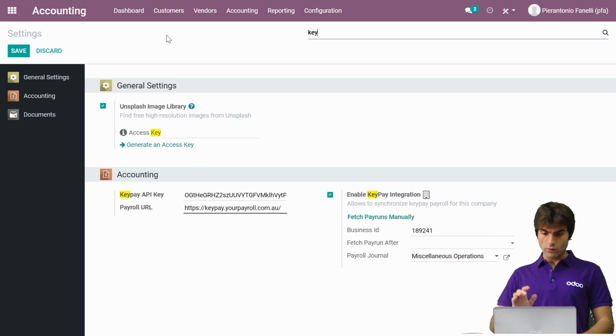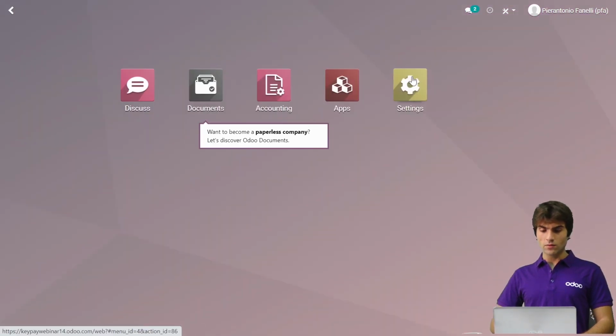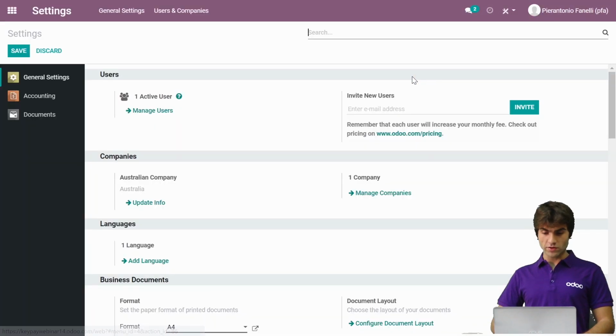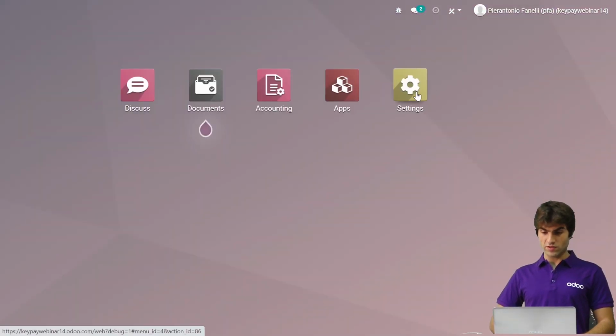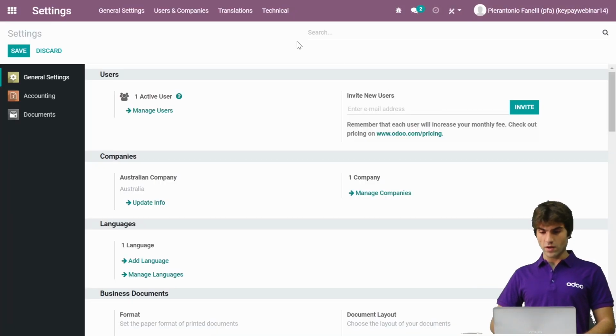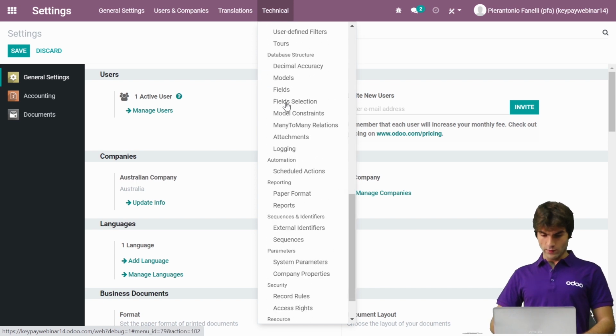So we first have the option to fetch the pay runs manually, so to trigger the integration manually. But I want to show you how actually the scheduled action is configured. So we need to activate the developer mode. This is for pure demo purposes. Users do not need to do this, but I just want to show you how it works.